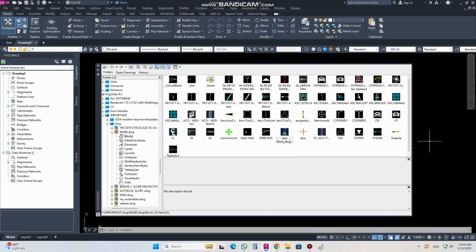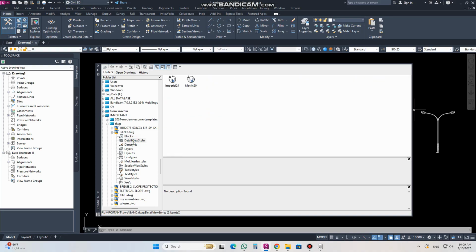Suppose I want this new block here, just drag it to your right like this. If I want, just insert it here and it will be included in this template. So like this you can add different blocks to your template file.